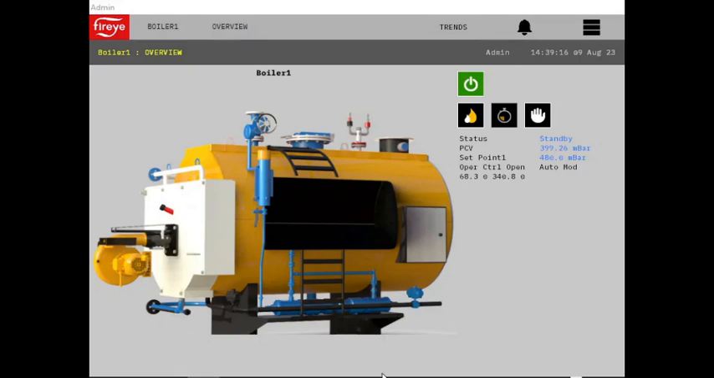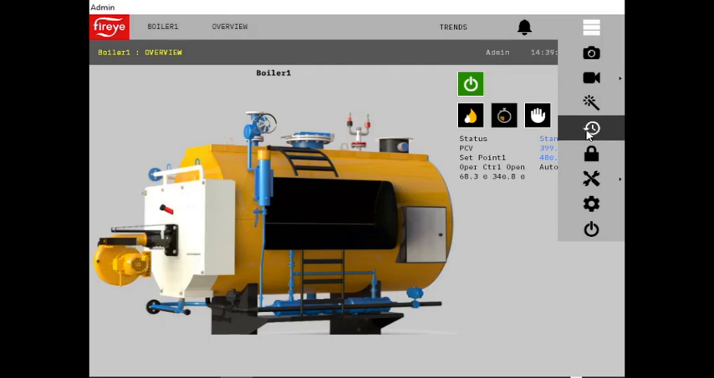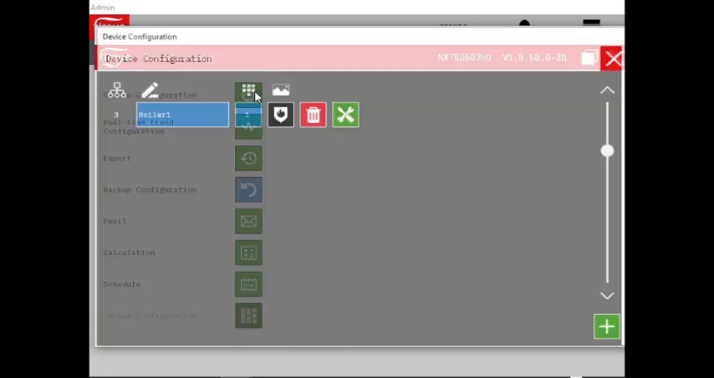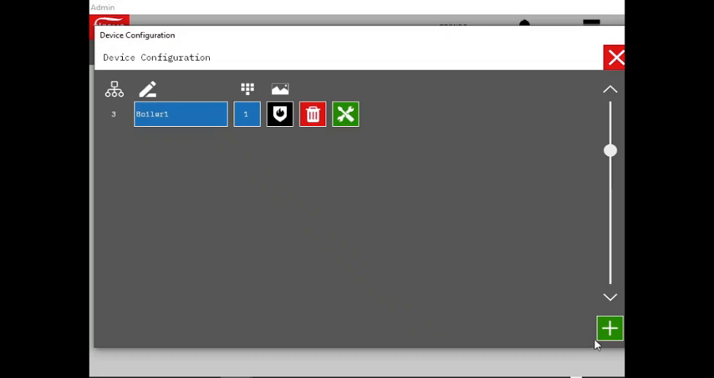Currently, there's only one boiler connected to NXTSD5, but it can communicate with many simultaneously. To add more devices, ensure you're logged in with administrator credentials. Select the System menu and then select Options, which is identified by a gear icon. Within the Options Miscellaneous dialog, click on Device Configuration. In the Device Configuration dialog, click the plus icon in the bottom right-hand corner to add a new device.